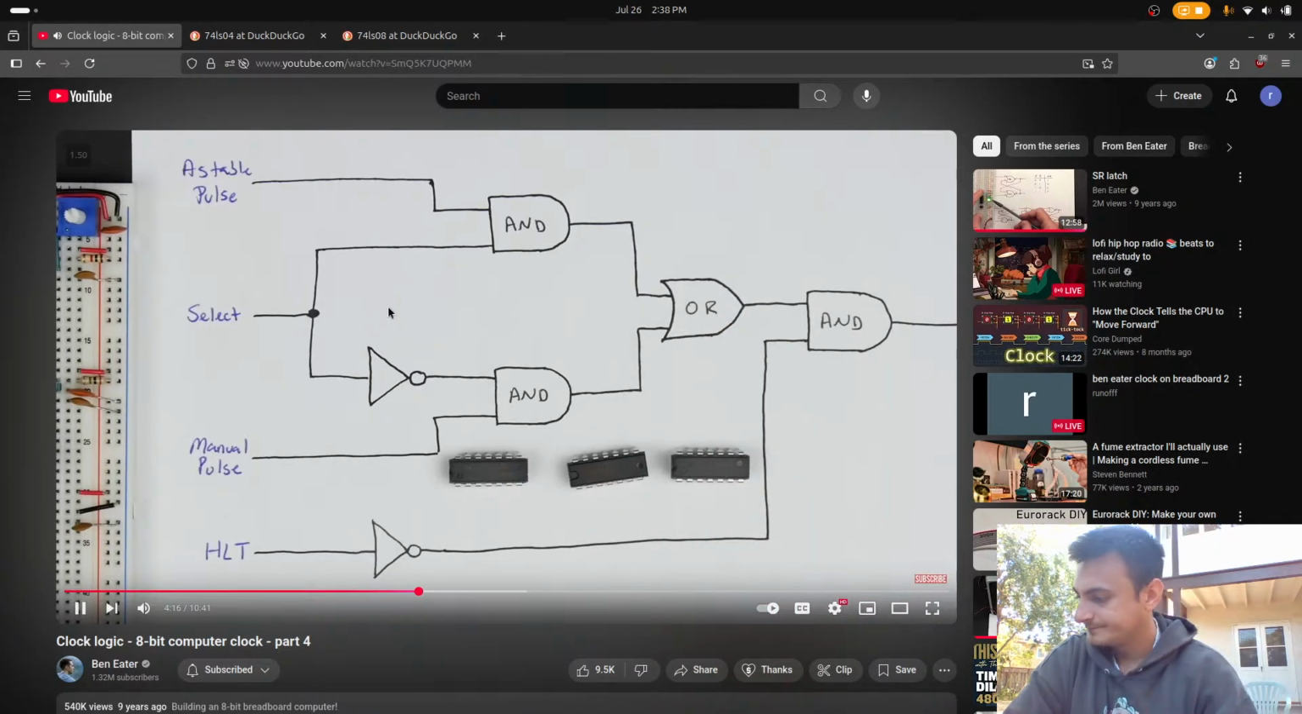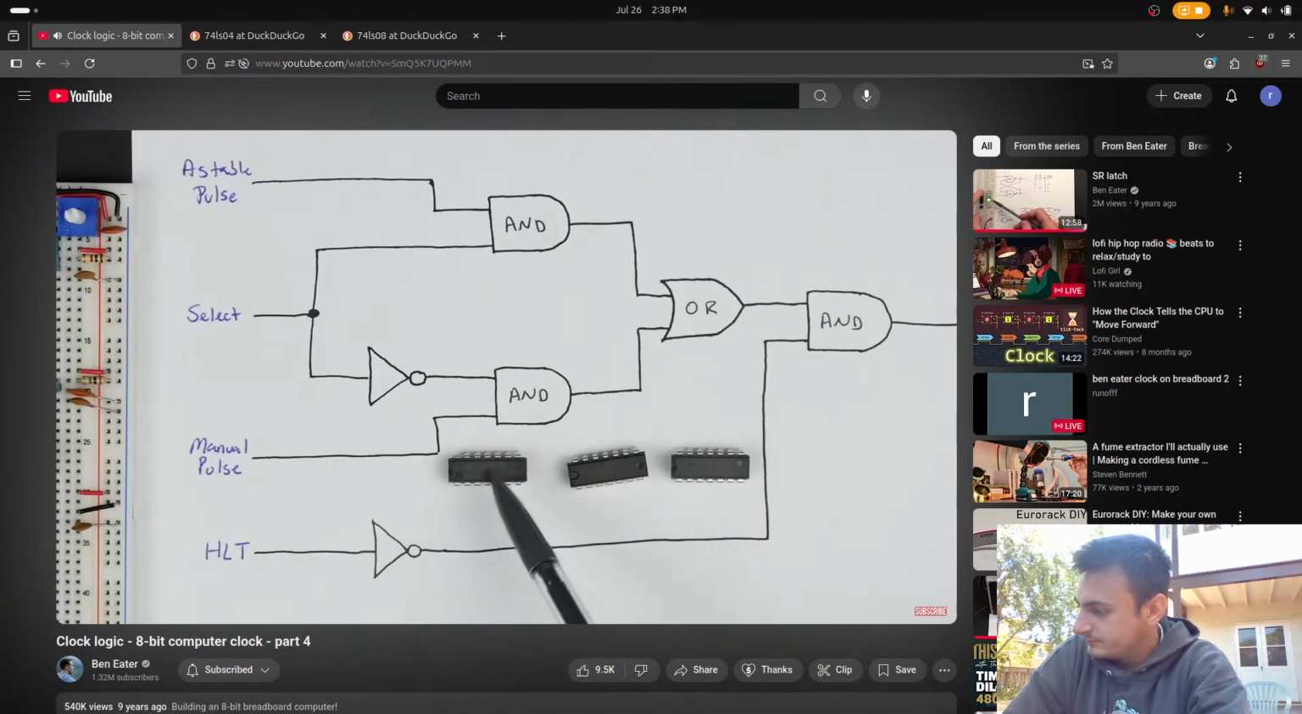Of course, we're only going to use 1 of them. A little bit inefficient to use these 3 chips. We're not using all 6 of these. We're not using all 4 of these. We're not using all 4 of these, but it should work.